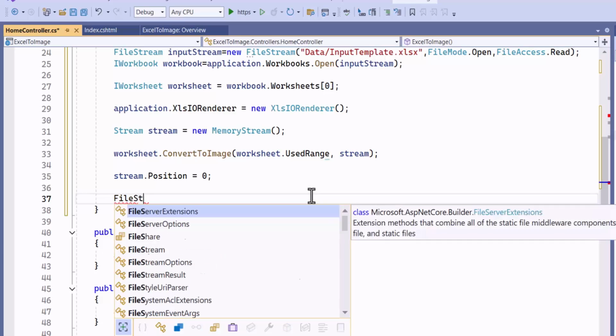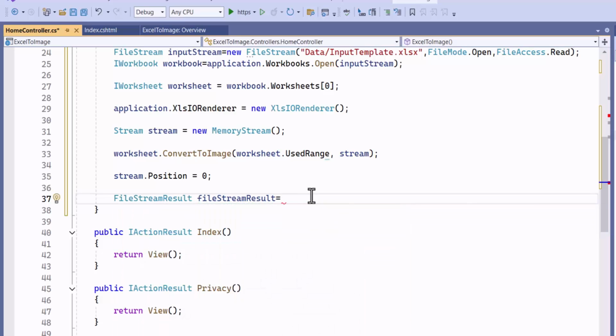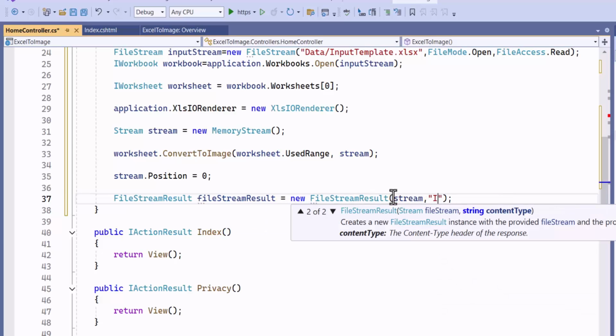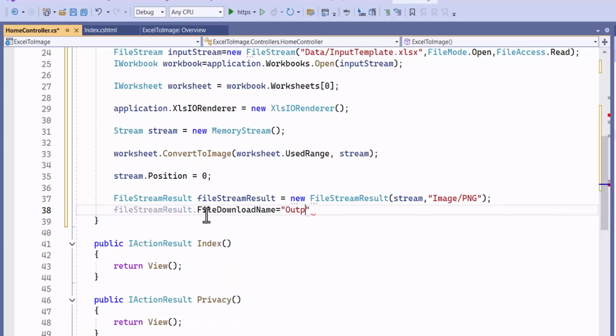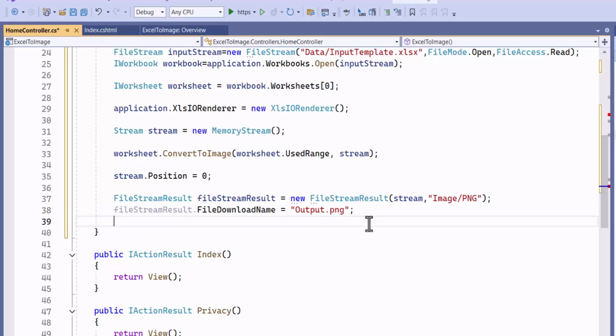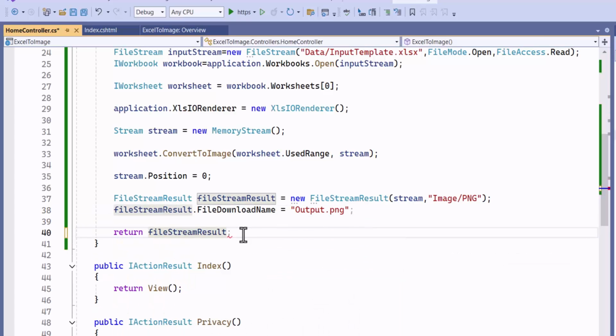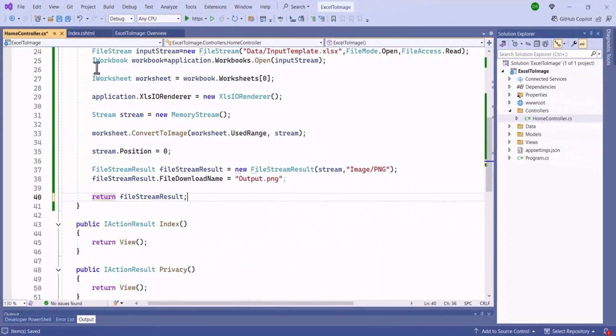To make the image downloadable, I will create a file stream result that sends the image content to the browser. Then I set the name of the file that will be presented for download. I will also return the file stream result at the end. Now I save and run the application.